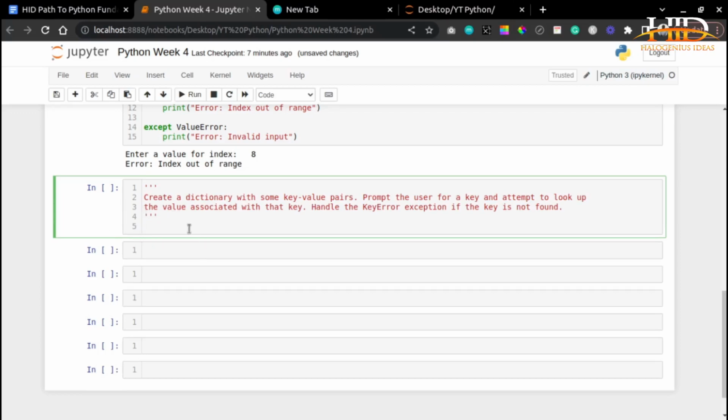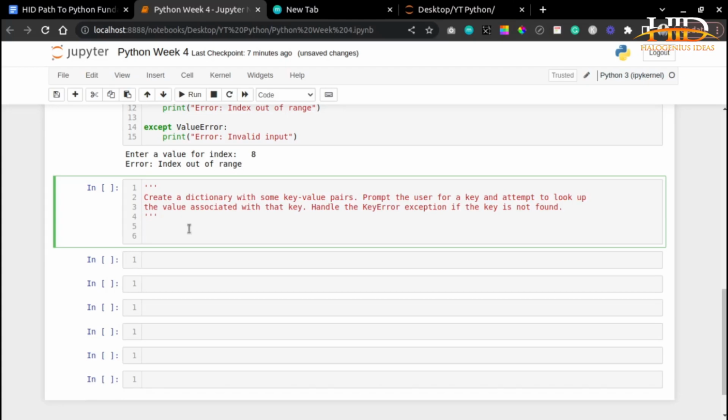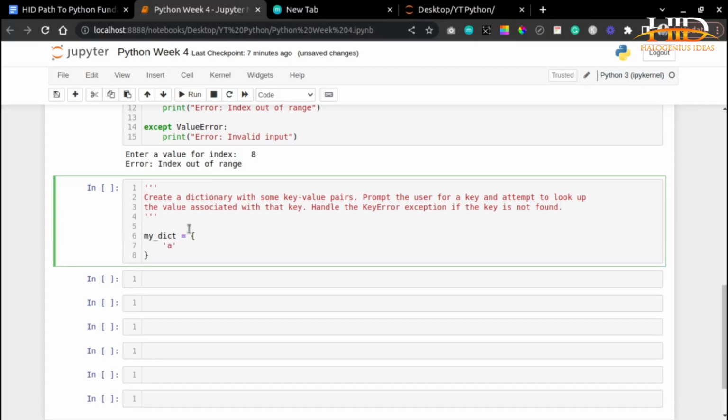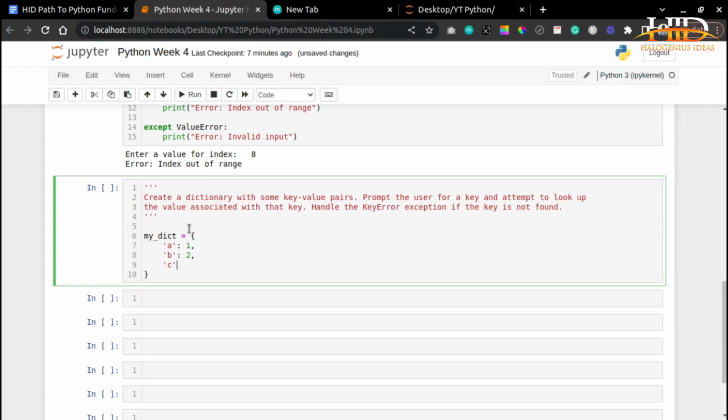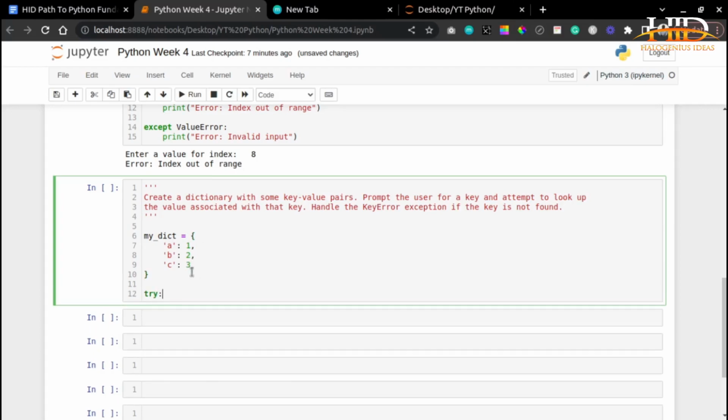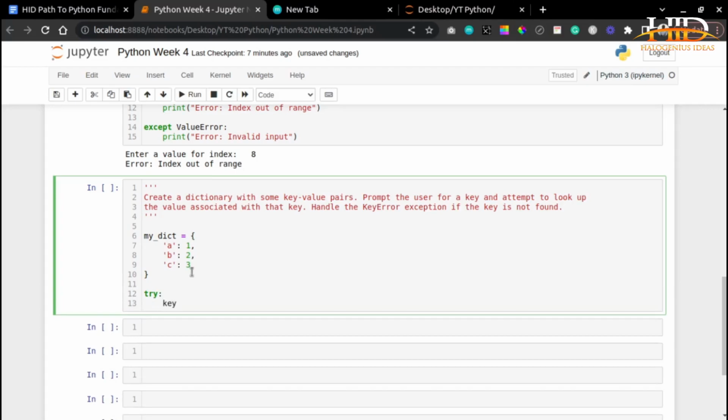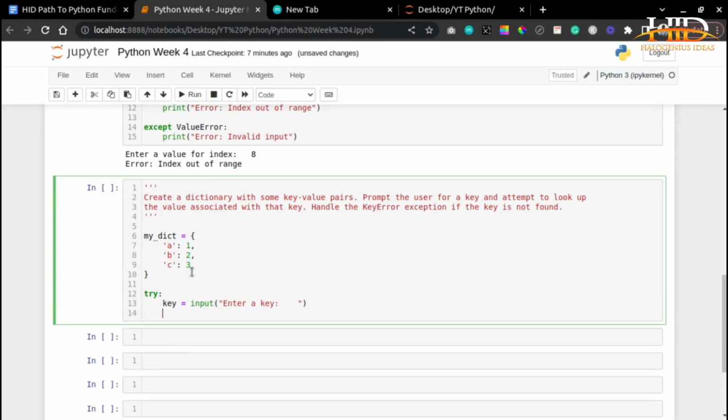Okay, so don't forget, let me create my dictionary first. So let me say my dict. Let me do something like A: 1, B: 2, C: 3. So I can just try to ask the user to enter a key, okay? After entering the key, I'll generate the value, which will be my dict indexing key.